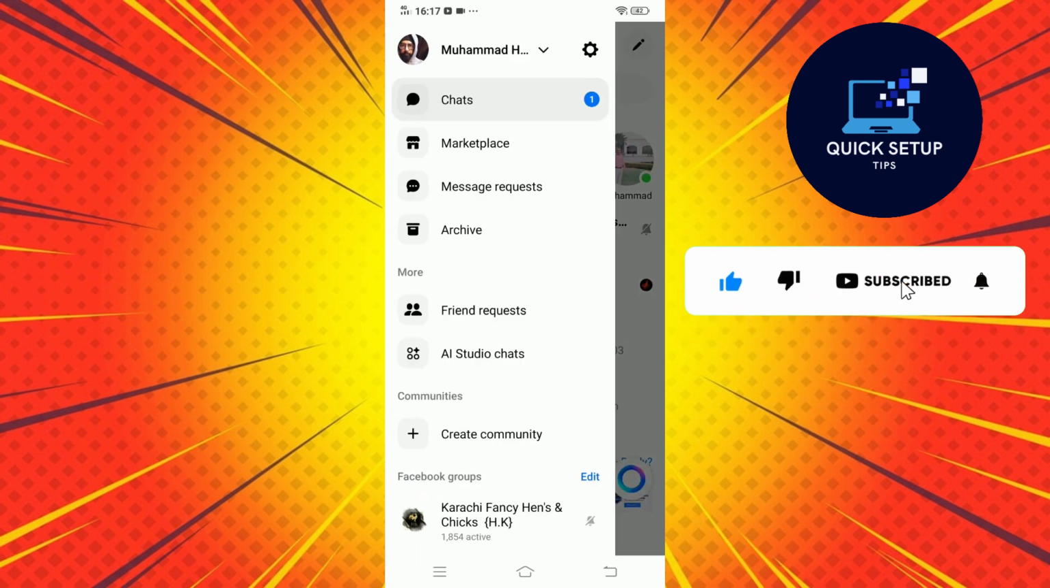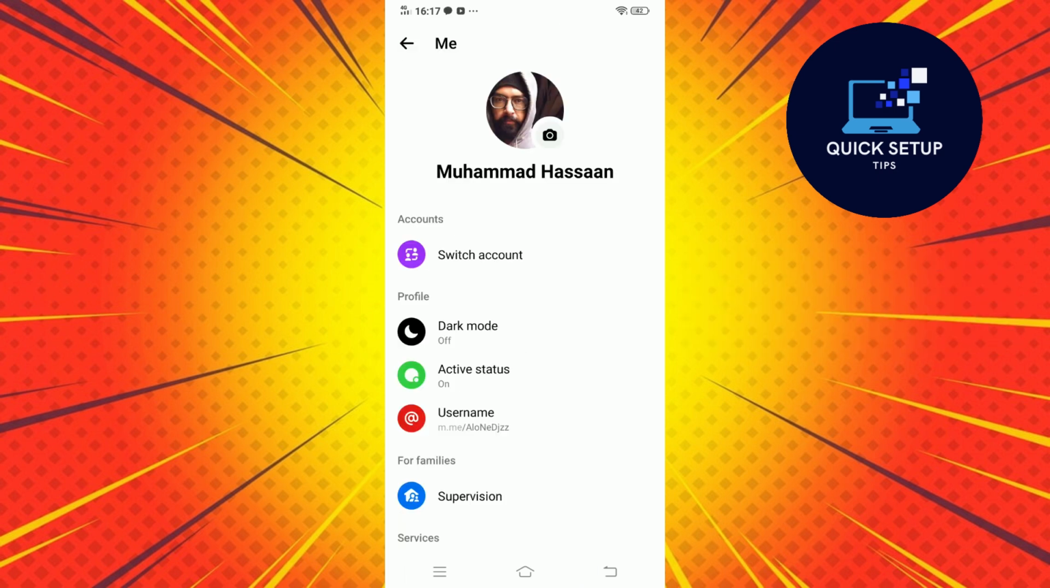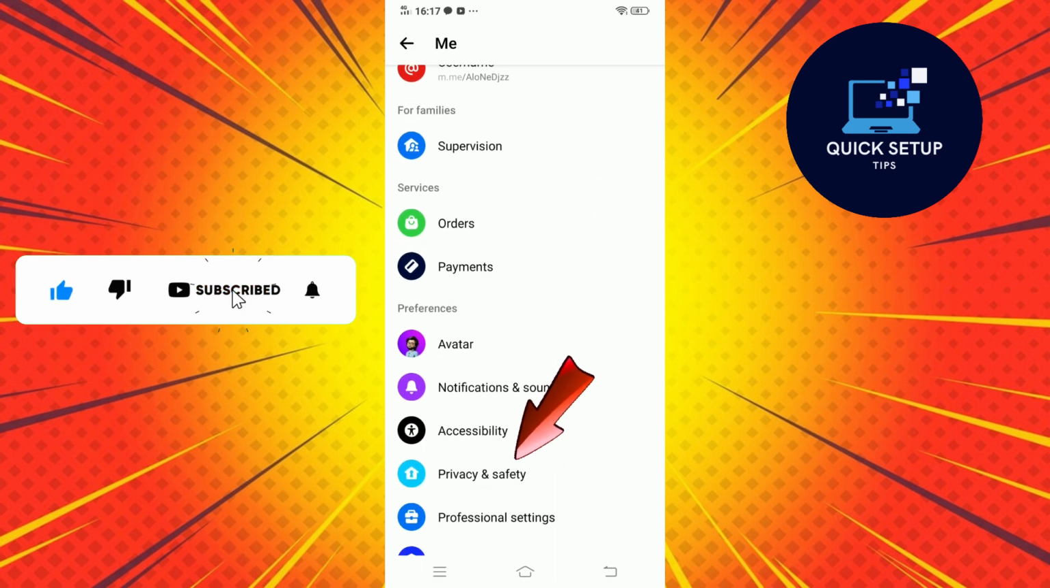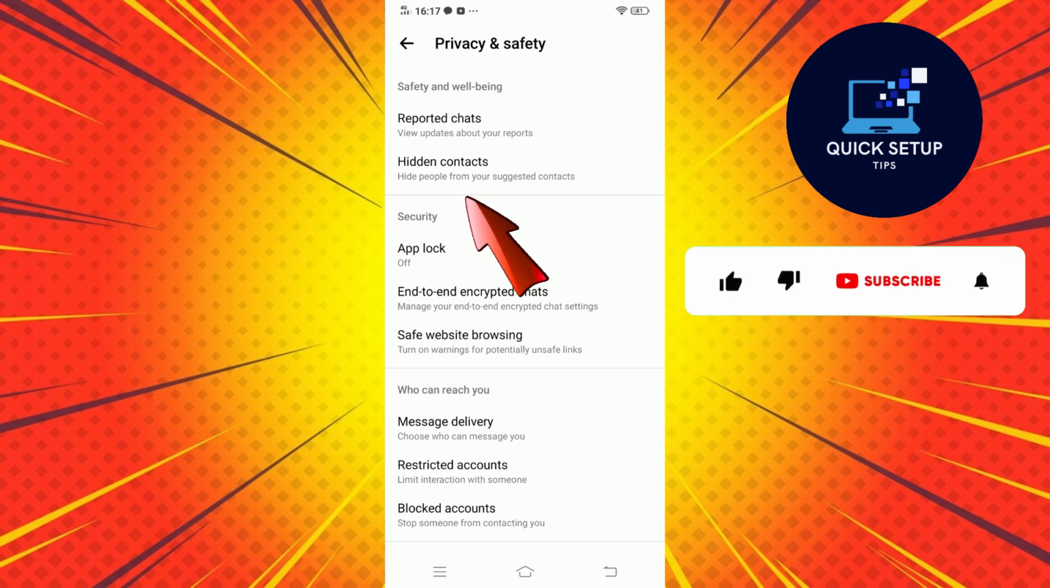Next, look for the settings icon at the top right of the menu and tap on it. Now, you're on your Messenger profile page. Scroll down to the Preferences section and tap on Privacy and Safety. On the next screen, you'll see several settings options. Under the Safety and Well-being section, tap on Hidden Contacts.